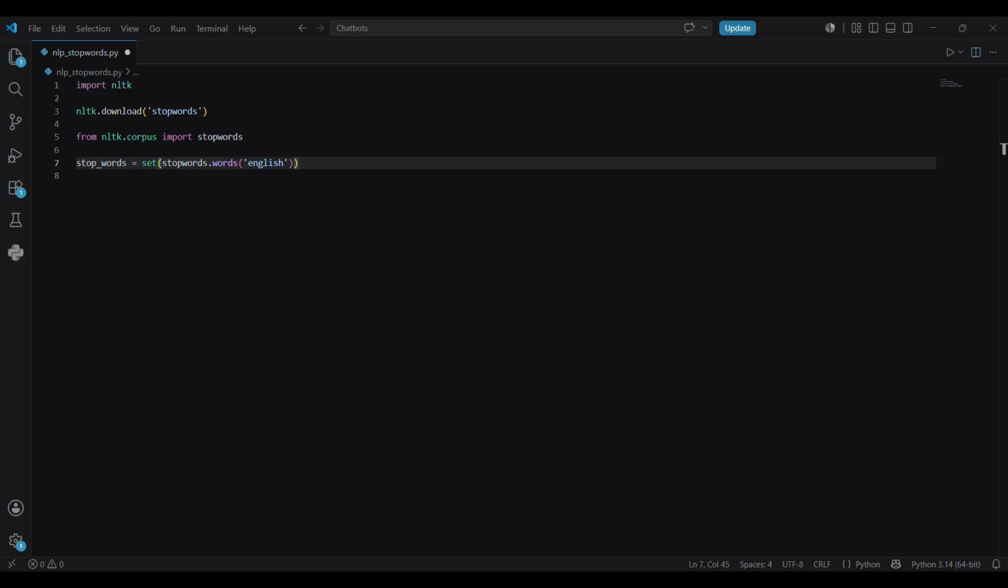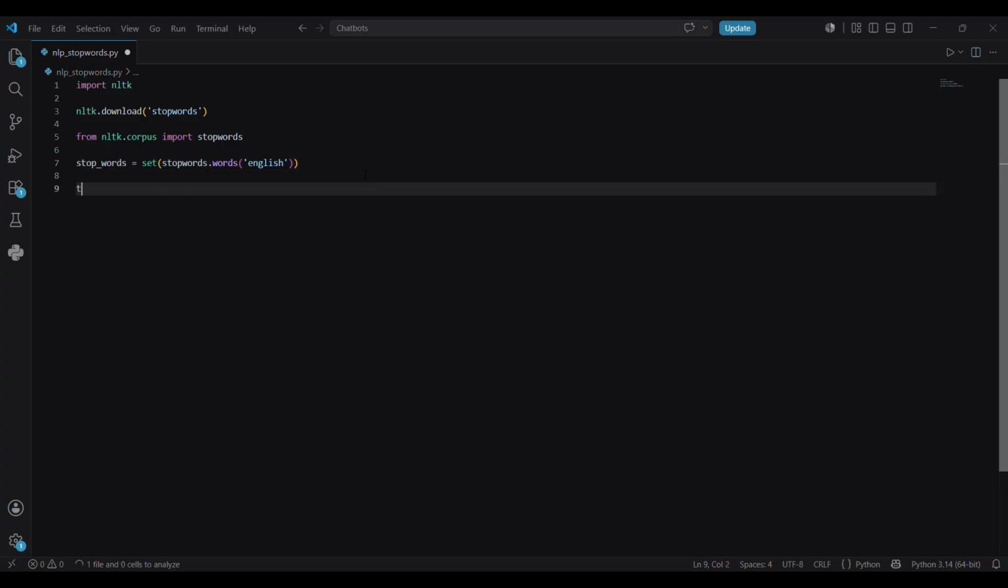And now let's create a simple sentence. I'm just creating a variable called text. Inside this, I will write: the boy is playing in the park. So this is a simple sentence.